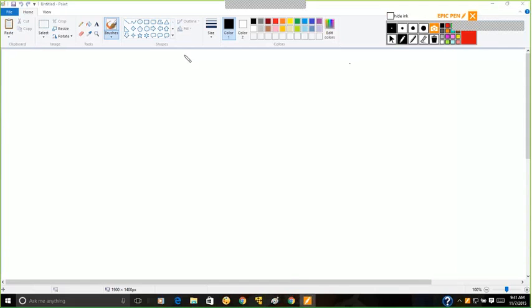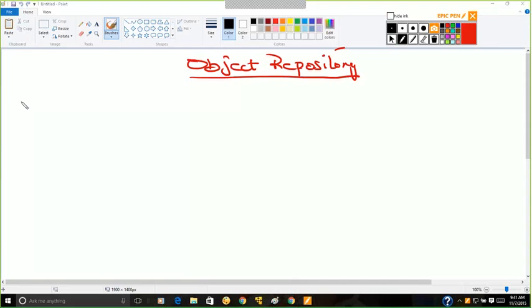What we are going to see is a very, very important concept in QTP. Today we are going to see object repository. So, a very, very important concept in QTP.